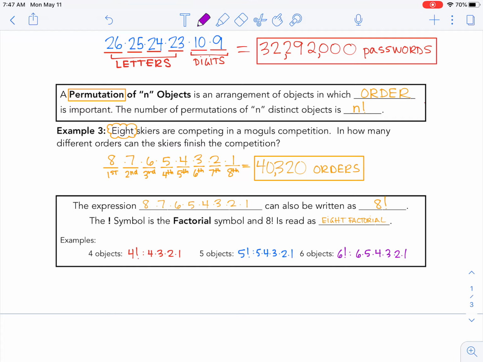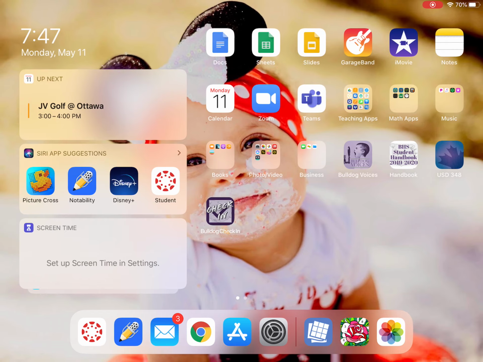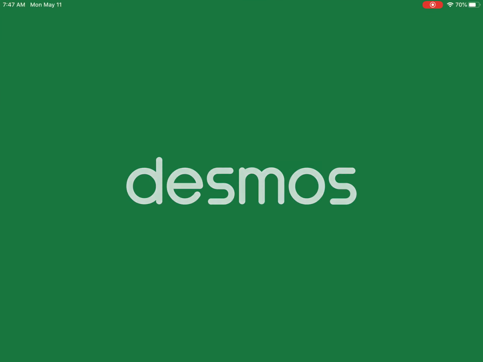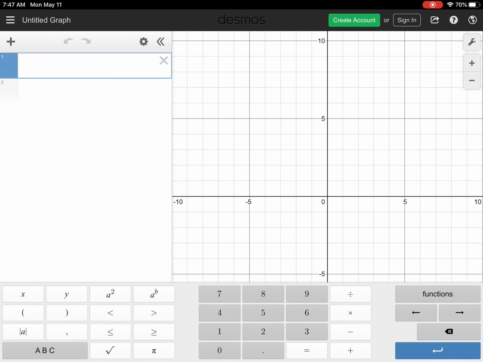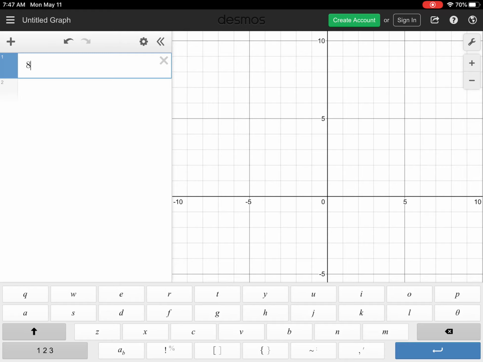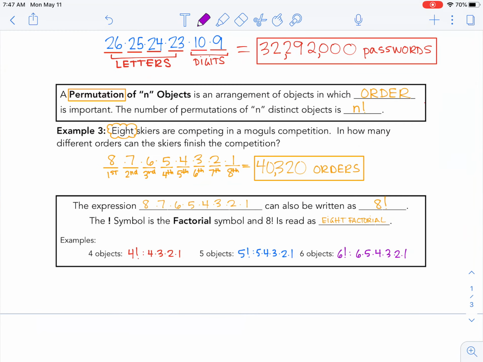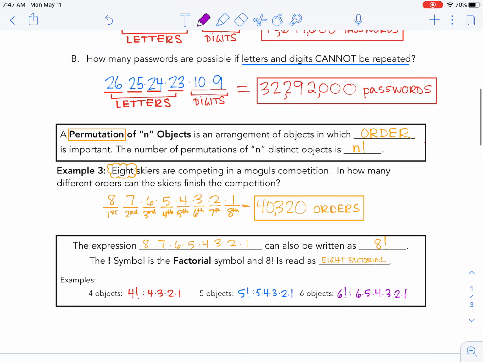Now, as a heads up, if you're using Desmos, which some of you might be using depending on your calculator options at home, you would just enter your number. So you'll see the 8 there in the top left. And then you're going to switch your keyboard over to just a normal keyboard. So at the bottom left, you'll see this ABC button. It switches you over to a normal keyboard, and you just select the exclamation point, and it should give you your answer. So you have a couple ways that you could use Desmos or your calculator to find the factorial button.